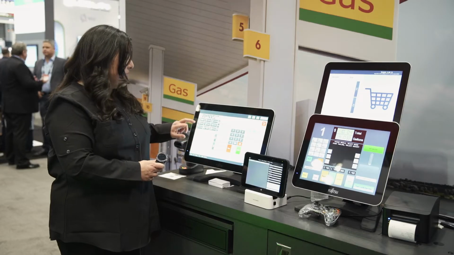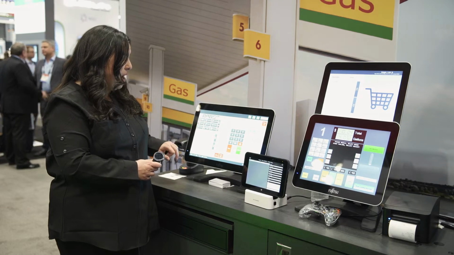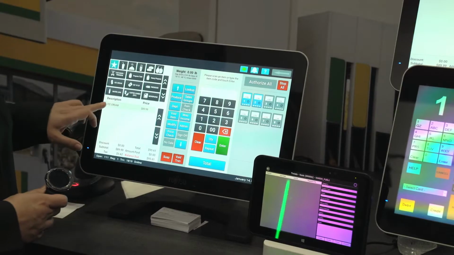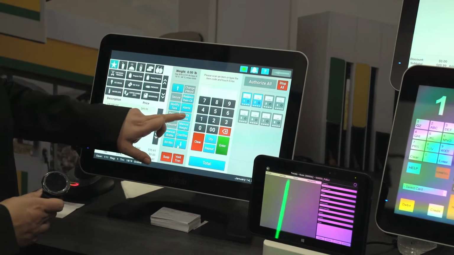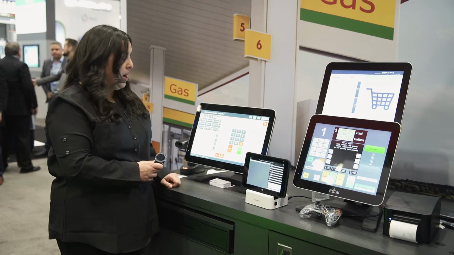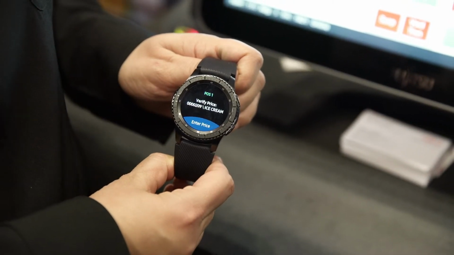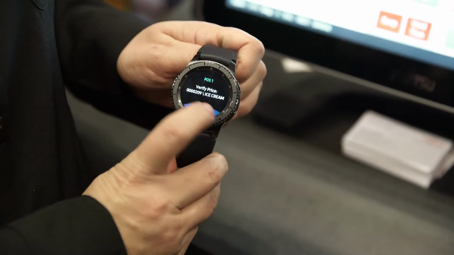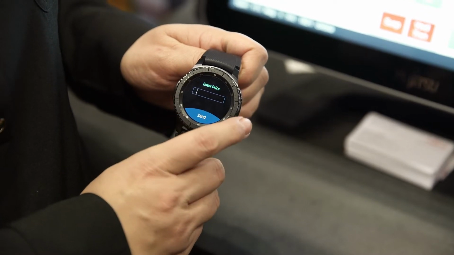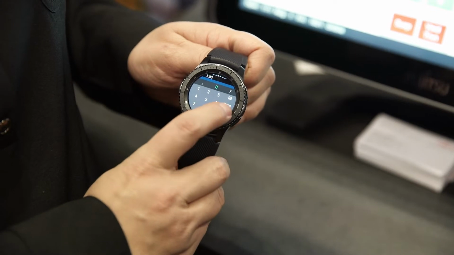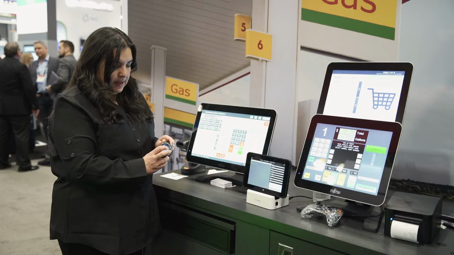If, for example, there's an item that rings up at the wrong price, for example, ice cream at $90, the attendant can request someone in the store to go and verify the price. An alert is sent again to the task force watch, and the attendant can select to enter a new price, verify the price on the shelf, go into the interface to key in the new price, and say done.